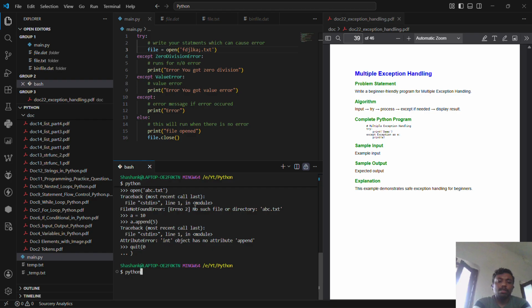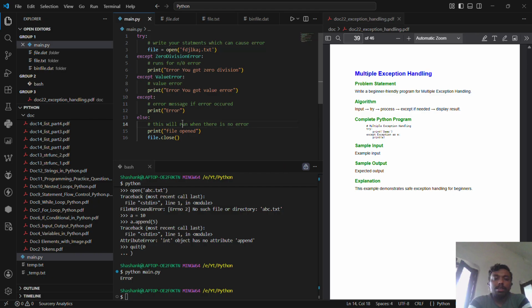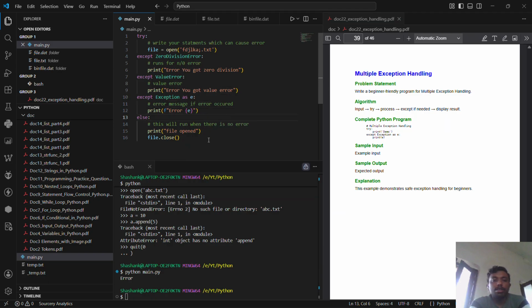So now if I run this, you can see I got an error. But which type of error is it? How can I know? You can know it by using except Exception as e. So what will happen? It will capture the error in the variable e, and after that you can use it like a string, or you can simply print e. That's up to you how you are going to format your print.